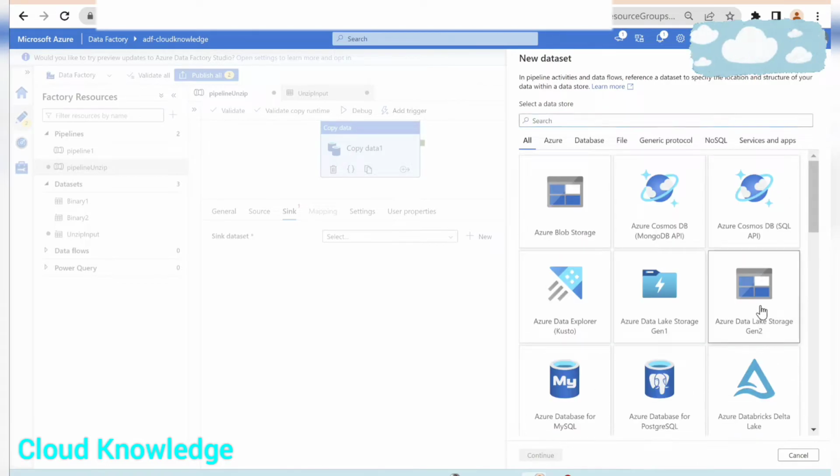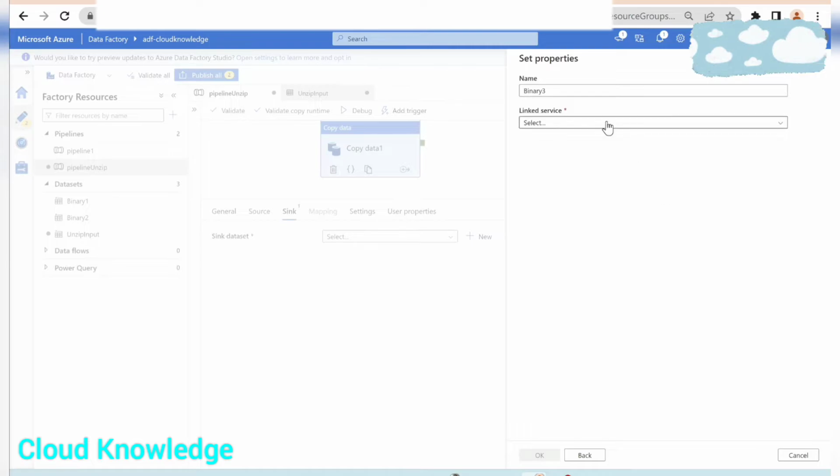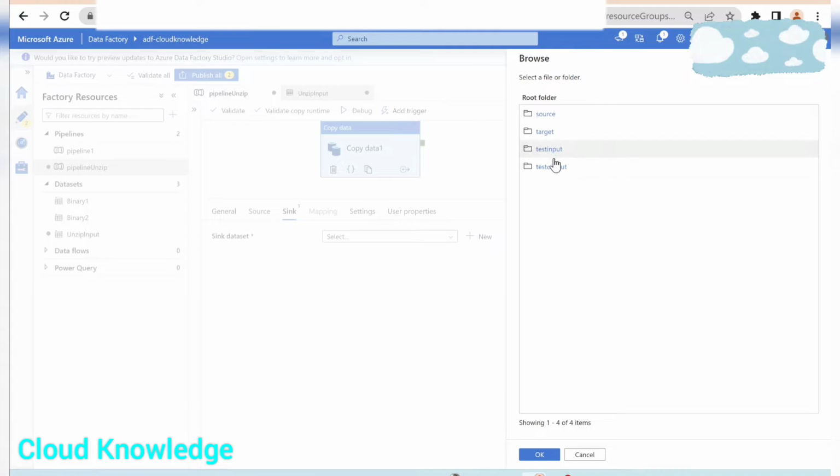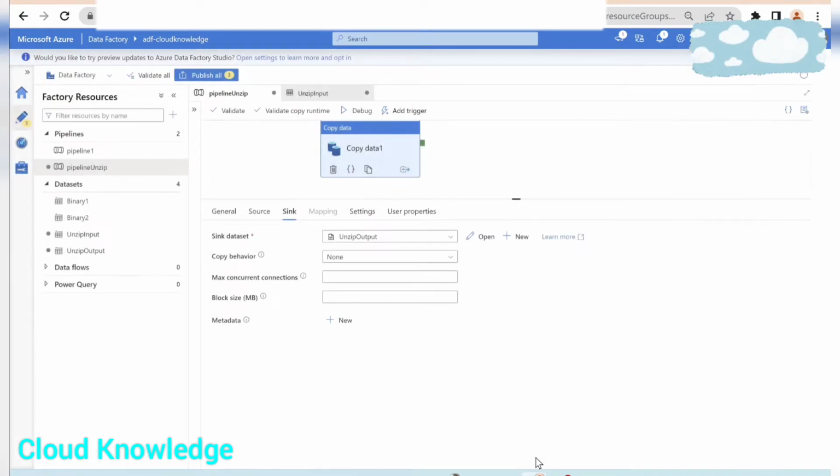We'll place the file in the Gen 2 storage only. It will be of type binary. We'll name it unzip output. The linked service is storage 1, and the file path is target, let's say this time. In the target folder, we want the decompressed file, and we'll click OK. Okay, so this is done.